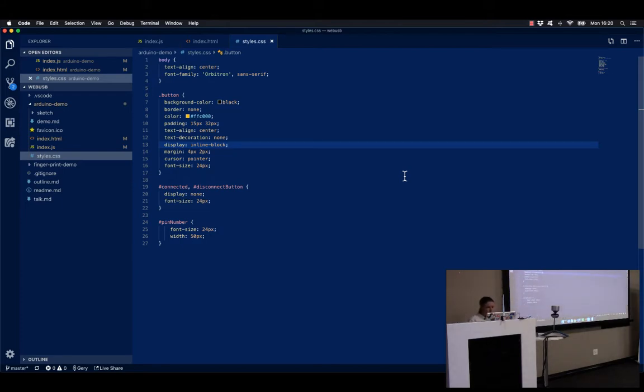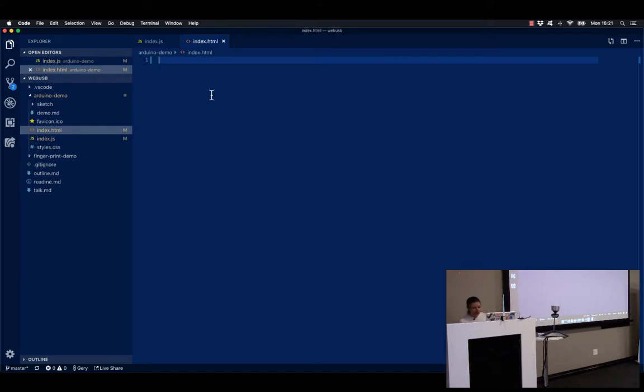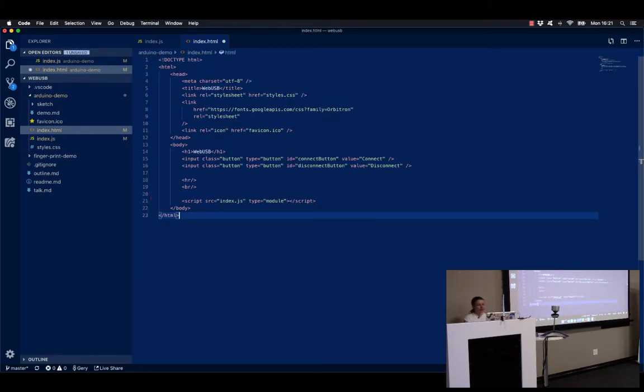Okay. So I'll zoom in a little bit. So here we have a simple website. It has some styles in it already. We're not going to talk about the styles because CSS is hard. And we have an index.js and an index.html, which are completely empty. And we're going to start by adding some HTML inside. This HTML has a reference to our style sheet, a reference to our JavaScript file, and two buttons, connect and disconnect, so we can connect to the Arduino. Save that.